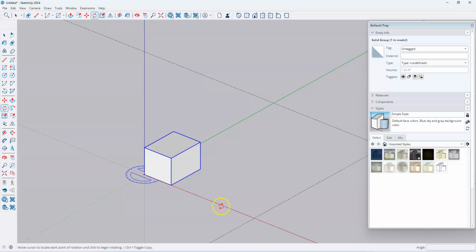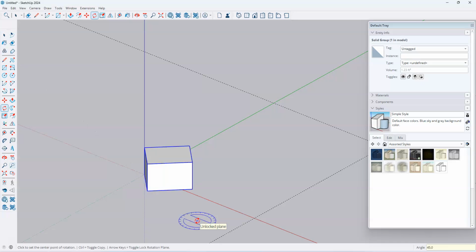So if you want to type in an angle, after you've set that axis and you're moving your mouse, you just type in whatever angle you want. So I'll type in 45, enter. I rotated at a 45 degree angle.